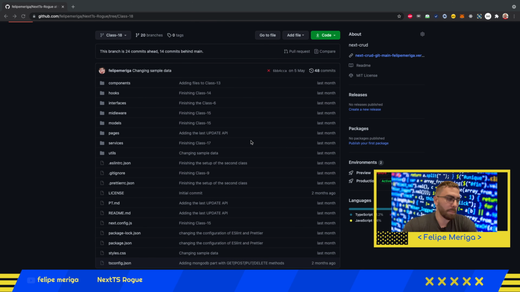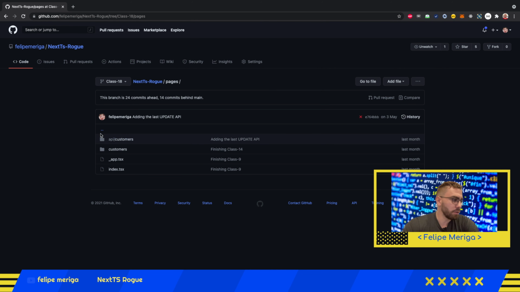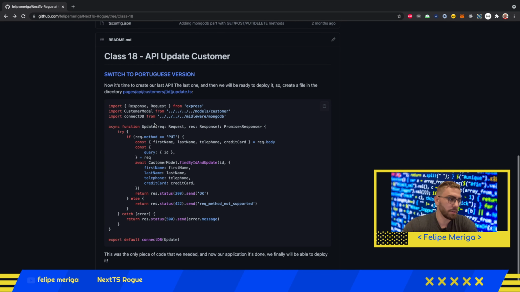NextJS has the capability of automatically identifying where you put your APIs. It is inside the pages directory, and basically everything that you put inside the pages-API directory will be treated as an API automatically. So NextJS does this parsing automatically for you. You don't need to work with that. So you can have your API in the same project that you have your front end, your UI.